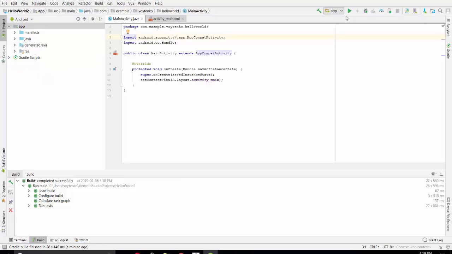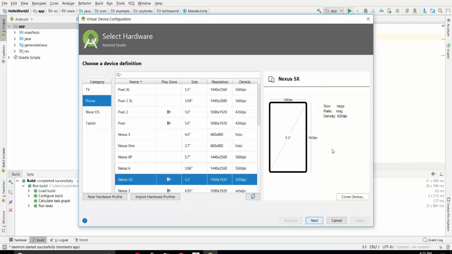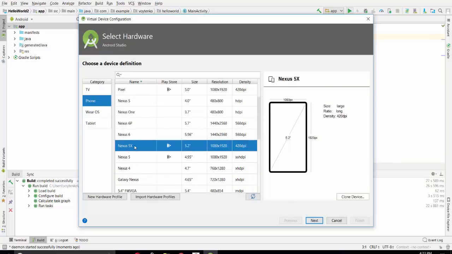Finally the process is finished. You have to press this green triangle, Run application, or Shift+F10. The problem is we do not have a deployment target right now, and we have to create a new virtual device. No USB devices or running emulators detected, so we have to press Create New Virtual Device. Please note that we have to stay in the category Phone. Select Nexus 5X and press Next.